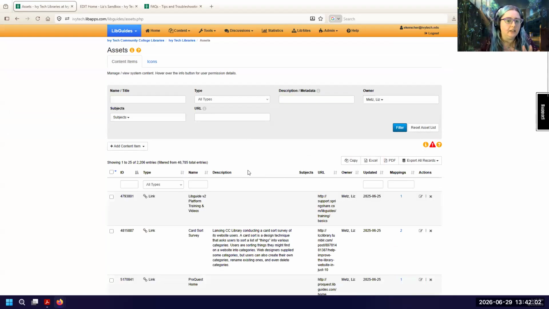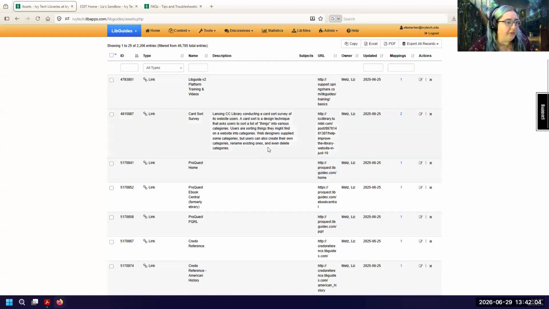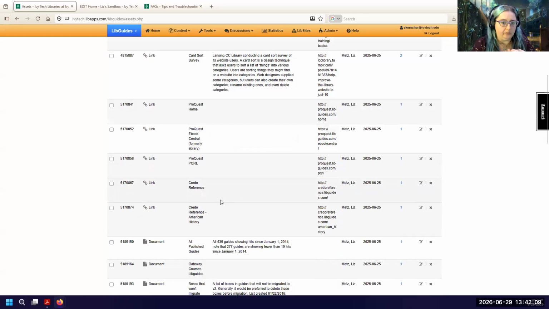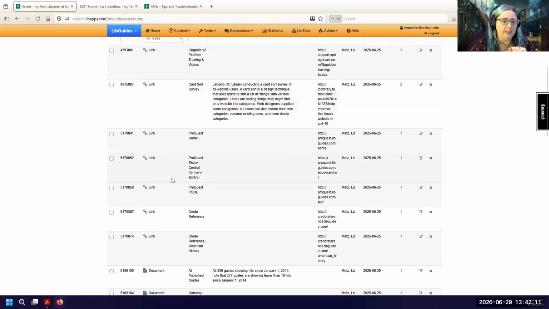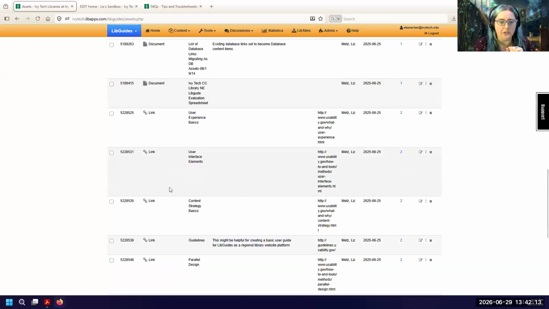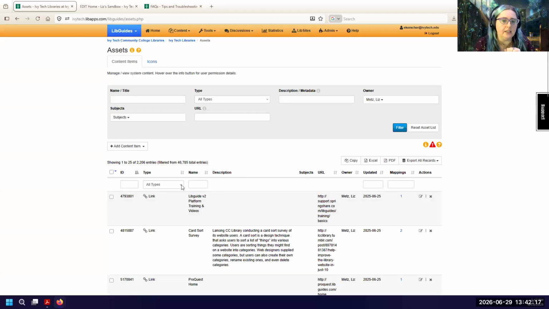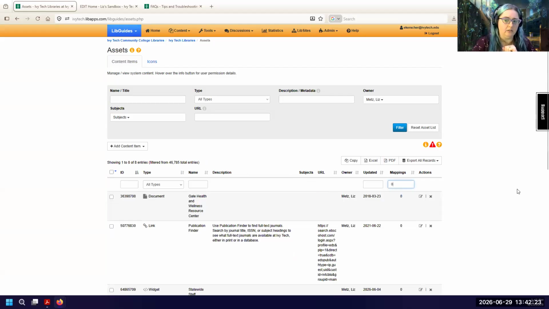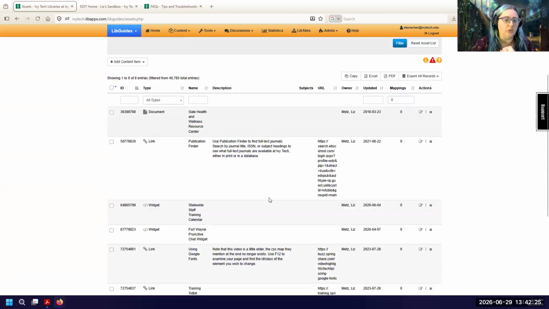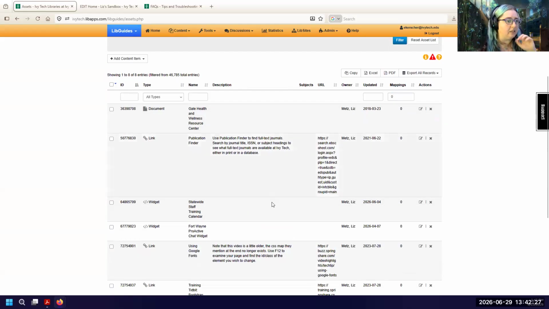The assets list lets you see what you've used, what you've created, and where you've used it. Okay, so you can see I have a bunch of links here. There's some documents, all sorts of various things through here. The nice thing that it does is I can come over here to where it says mappings and say, I want to see everything that has no mappings. These are all things that aren't being used anywhere.